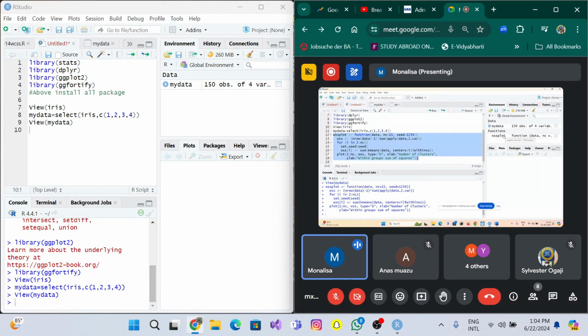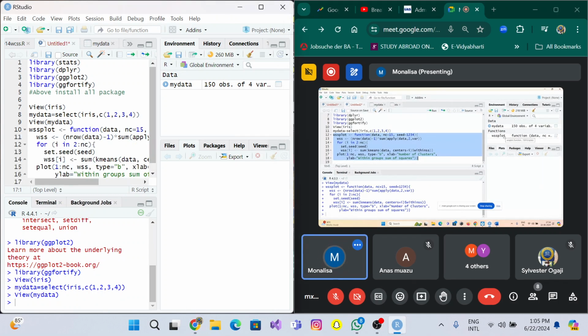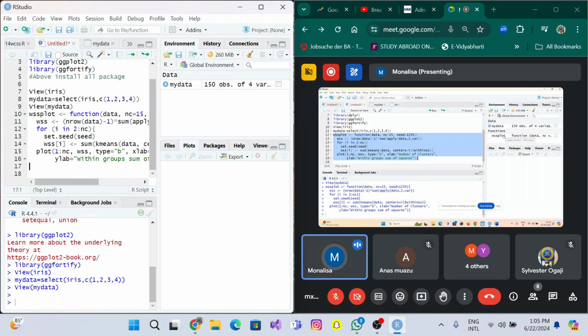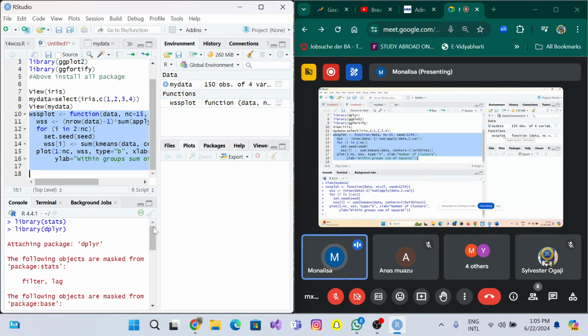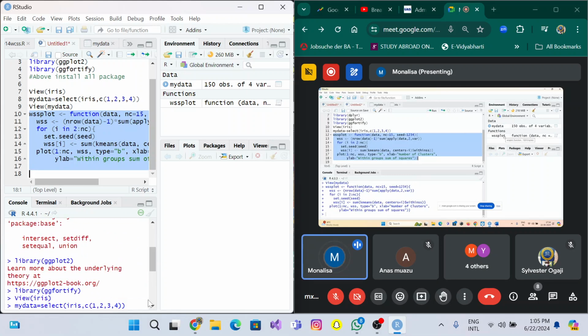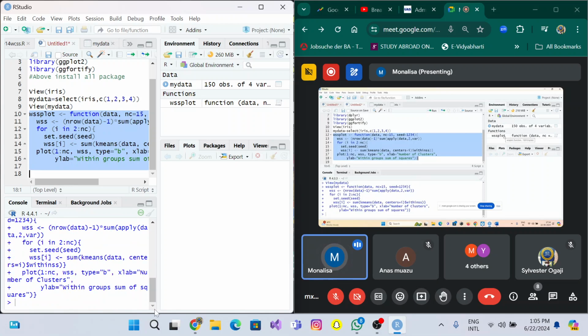Okay, so the type is written as B. That means both points and lines will be plotted whenever we plot the elbow method, that is, the graph to know the elbow method, right? So here in the environment section, we can see that the WSS plot function is available. In order to choose a number of clusters, we have to use this WSS plot on our dataset.